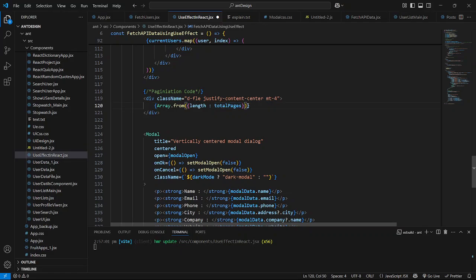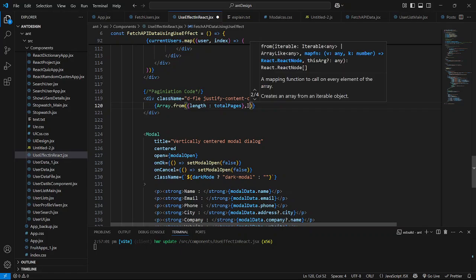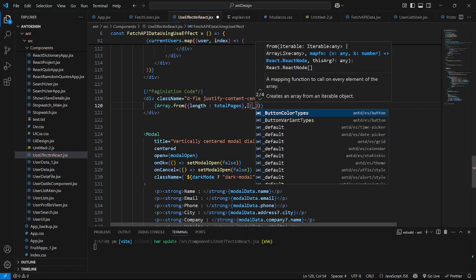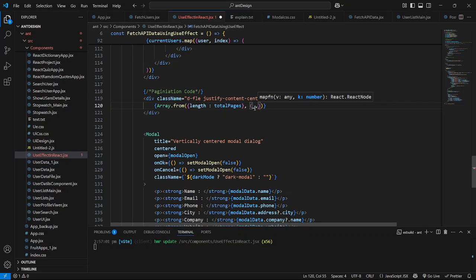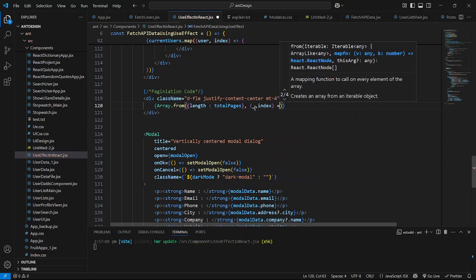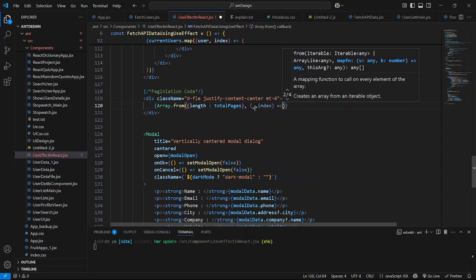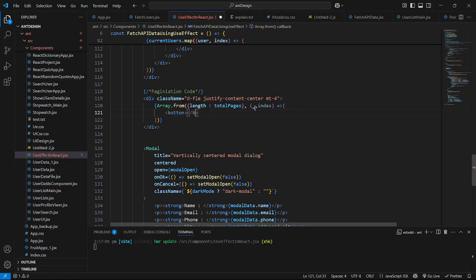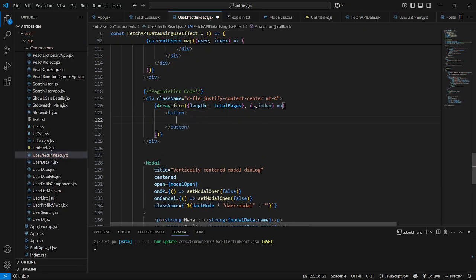Now I'll say comma. Because we don't need any value, I'll use the underscore, and I'll pass the index, since we only need the index. I'll use the arrow function like this and open it. Now I'll create the button: say button and close this button. Now open this button, and on this button I'll put this index.